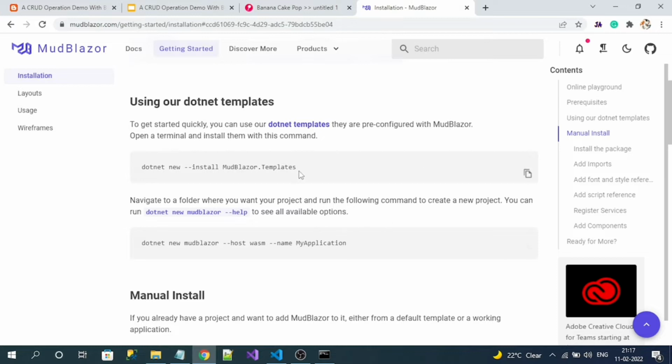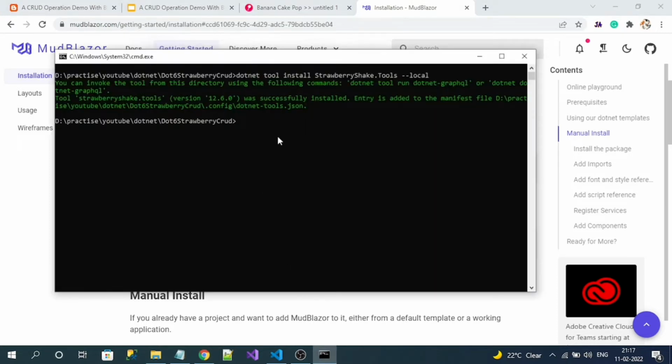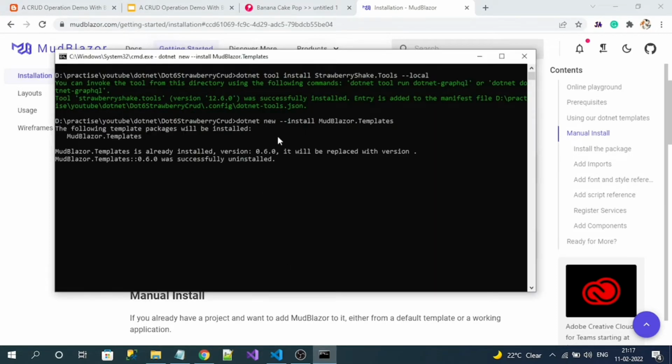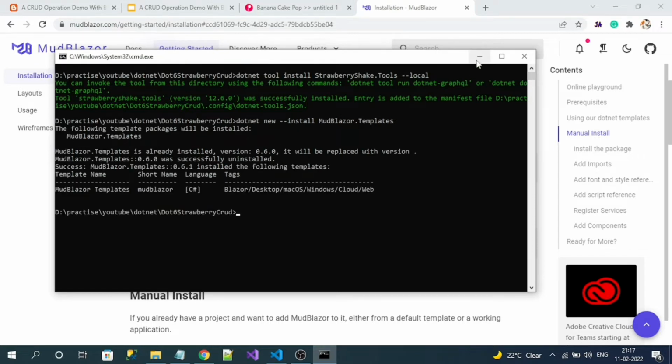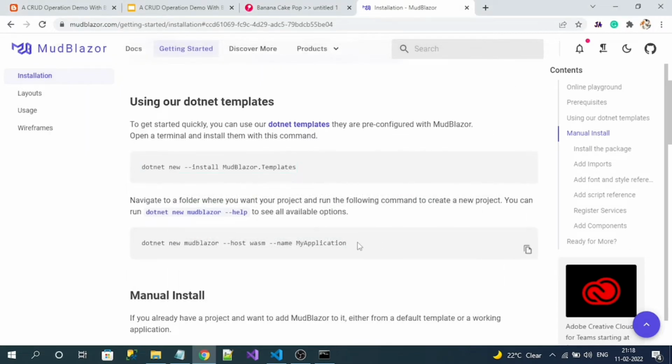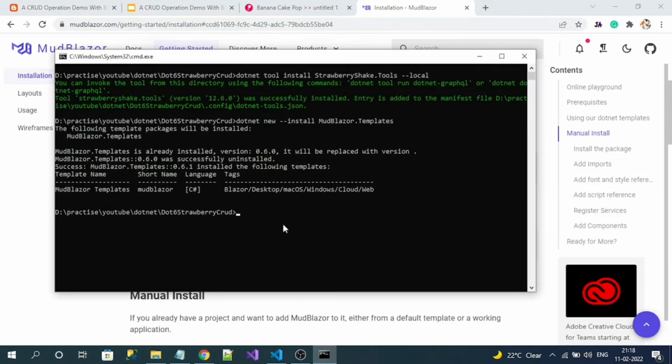First run this dotnet new install MudBlazor.Templates command on your local machine. So I am running this command. Now the second command is for creating your application. Using this command, I can get a Blazor WebAssembly application with the default configuration.